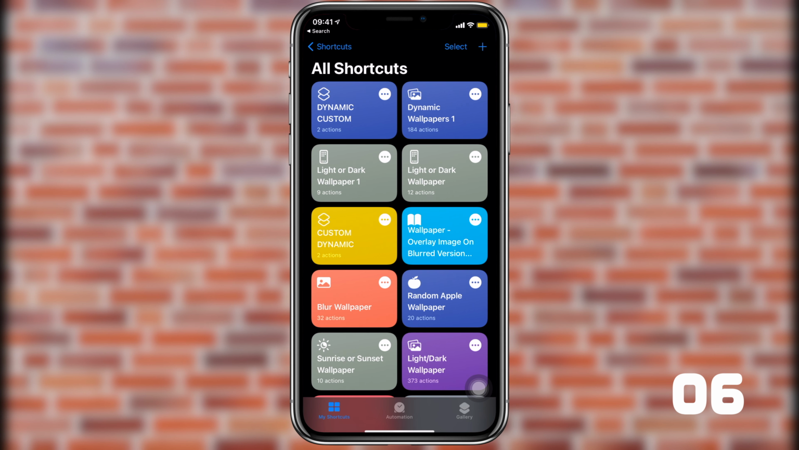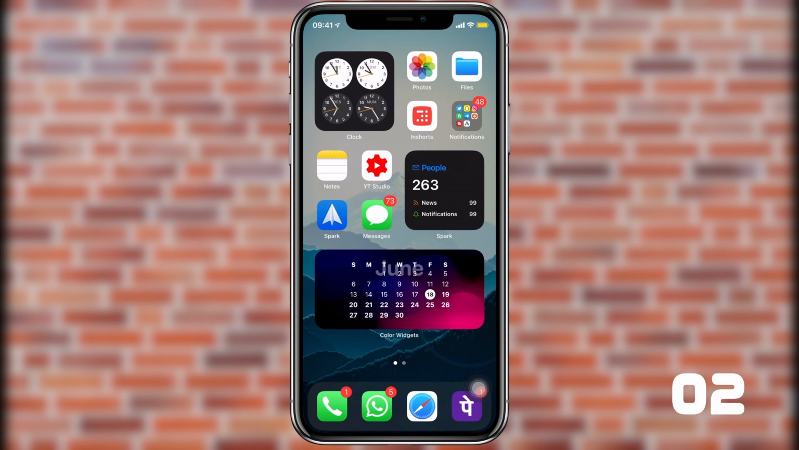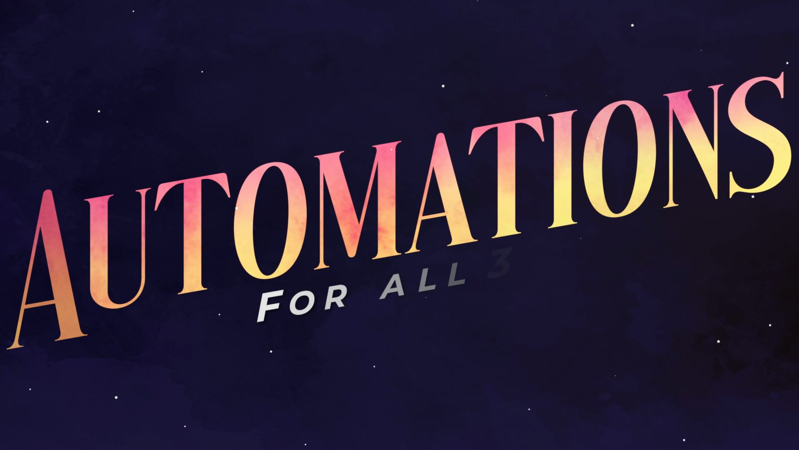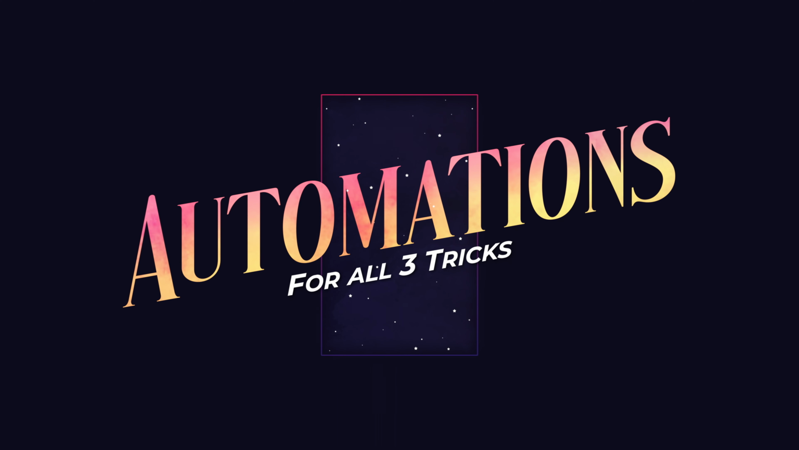Now if you want this to be automated and wallpaper changed without running the shortcut manually every time, we'll have to create an automation for that, and I'll show exactly how to do that in the end of this video, because our next two tricks are going to need that automation as well.